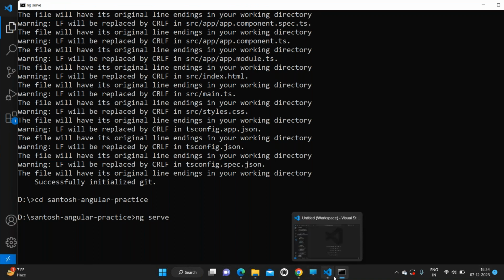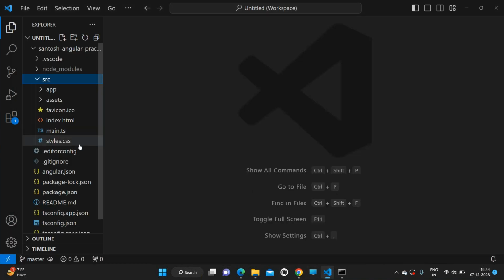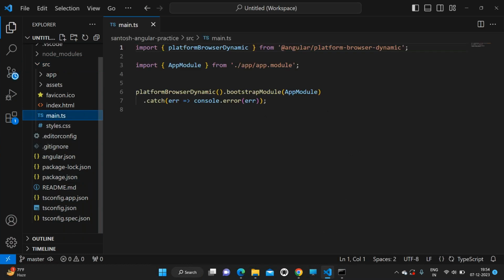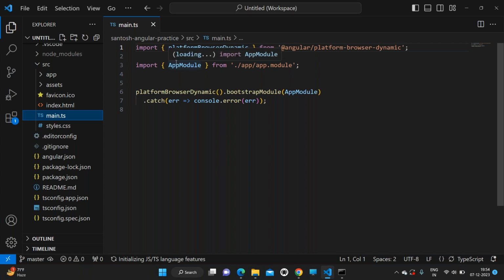Whenever you type ng serve, what happens is, first of all, you will find main.ts here. What is that, everybody? main.ts. This file will be called. Actually, yesterday I showed you main.js. So this particular file will be converted into JavaScript. But there are only three lines of code. How will it convert the entire code?